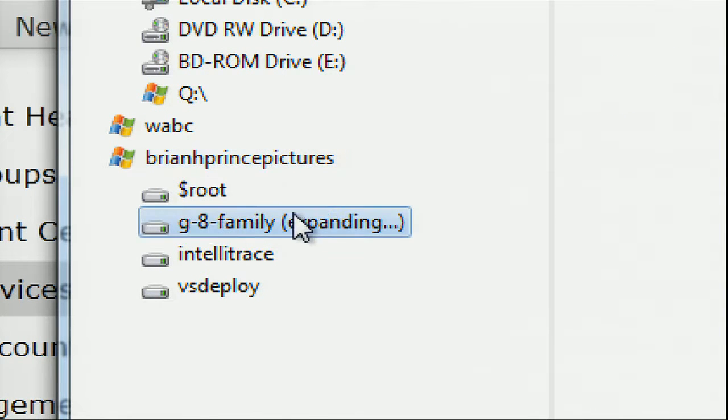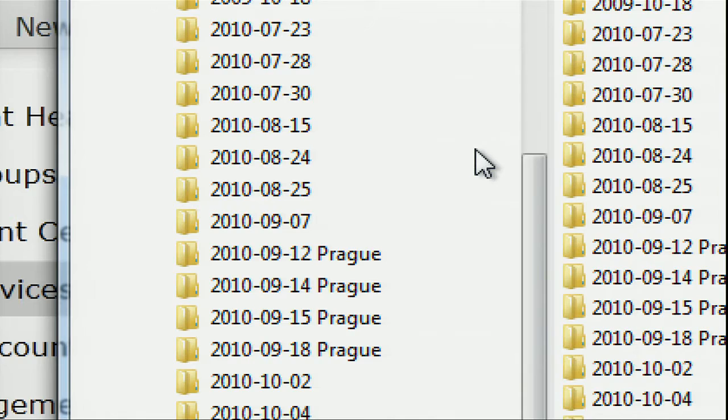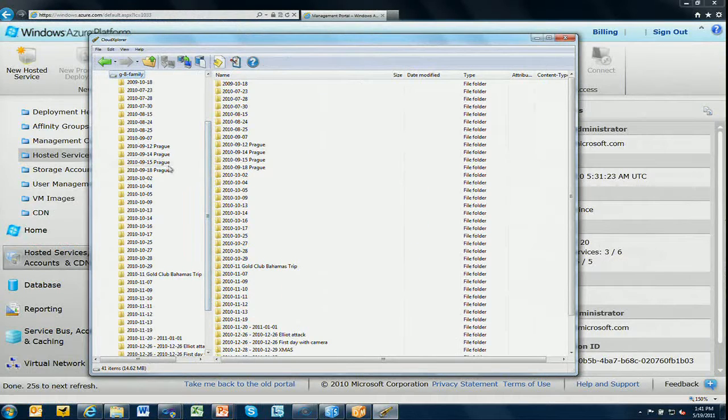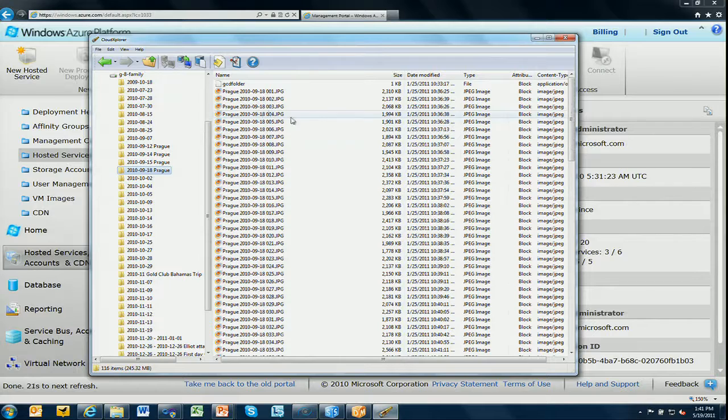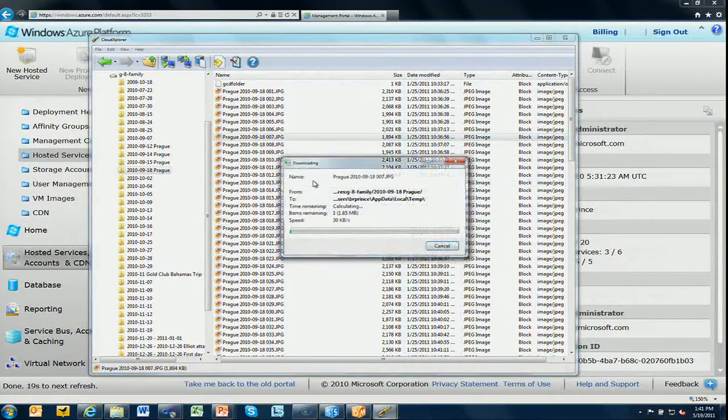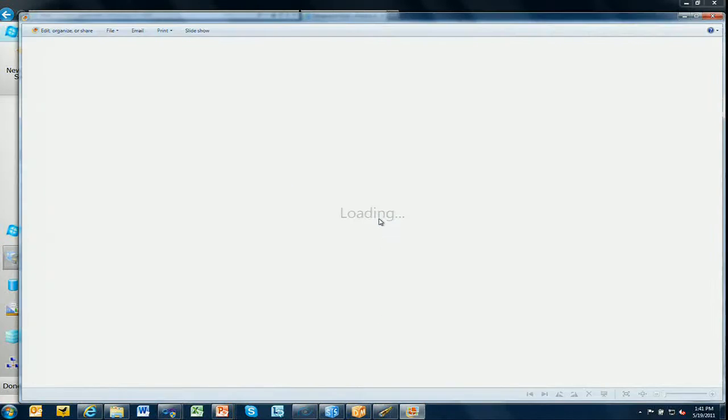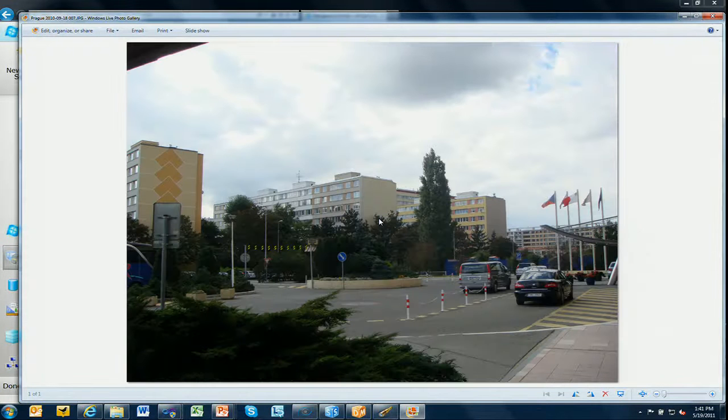I have one called family. In here I have a ton of folders. Here's where I'll zoom out. I have a ton of folders. One of these is when I went to Prague to do some boot camps, and I can easily browse and view my pictures. It's going to download it over our wicked awesome fast network here. Actually, I was told I think TechEd has 600 megabits per second bandwidth for the attendees here at the conference center. So there's a picture of Prague.